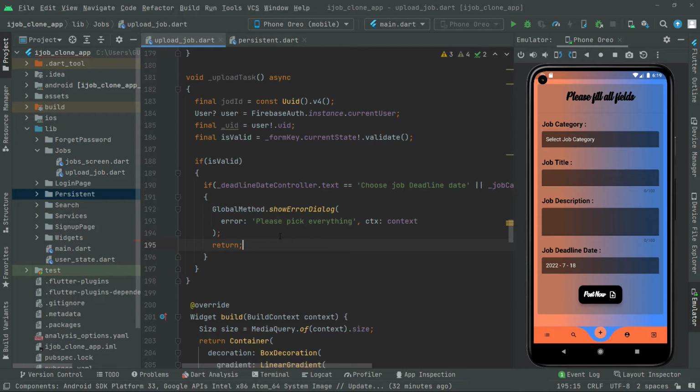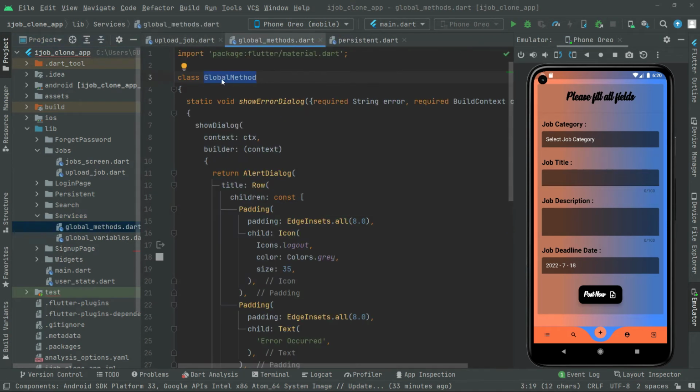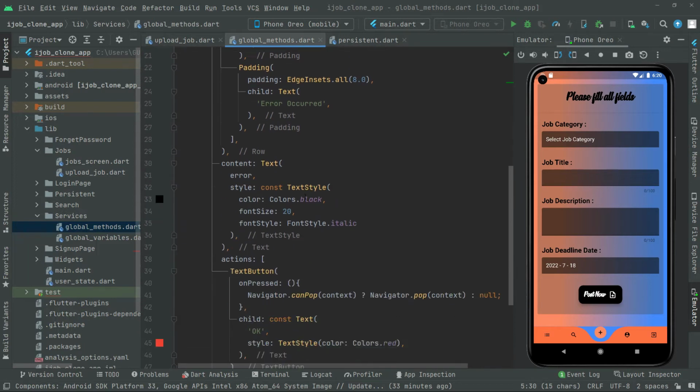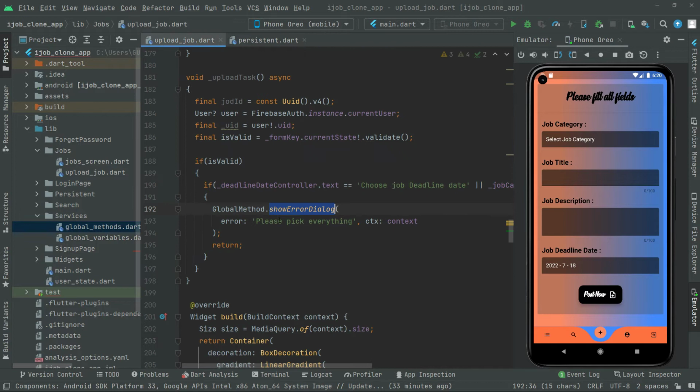And guys, let me tell you, we have already implemented that showErrorDialog. Let me show you that. So right in here, click on this services folder, and right inside that, there we go with the global method, open that. In here, as you guys can see, that class GlobalMethod, and there we go with the showErrorDialog. We have already implemented that right in the previous videos, and you guys know about that. Okay, so let me close that, and in here we just use it right in the upload job dot.